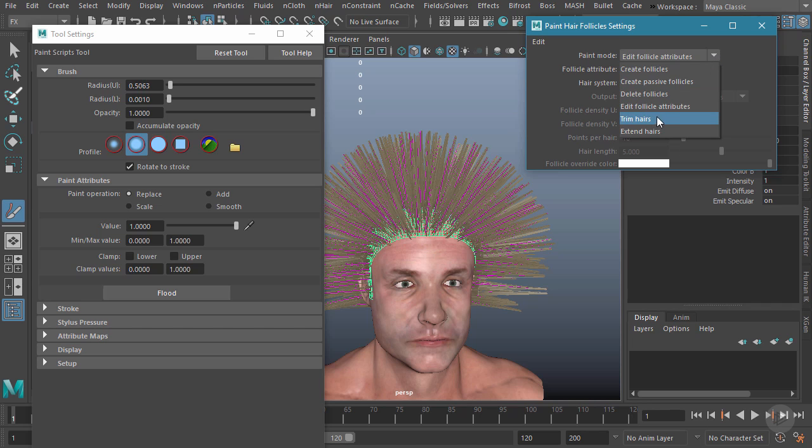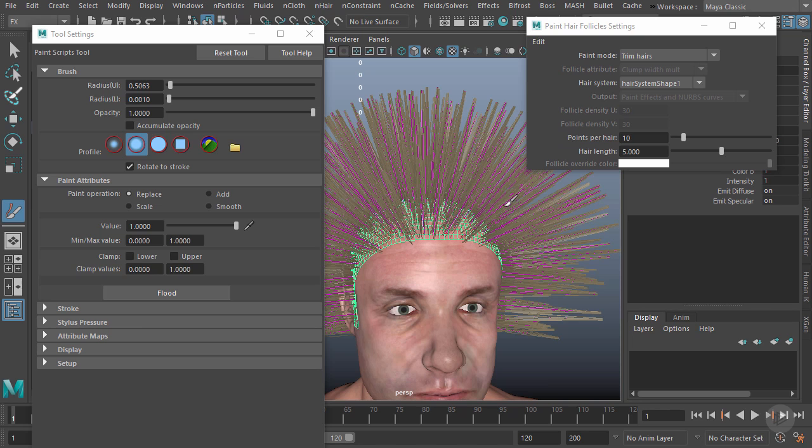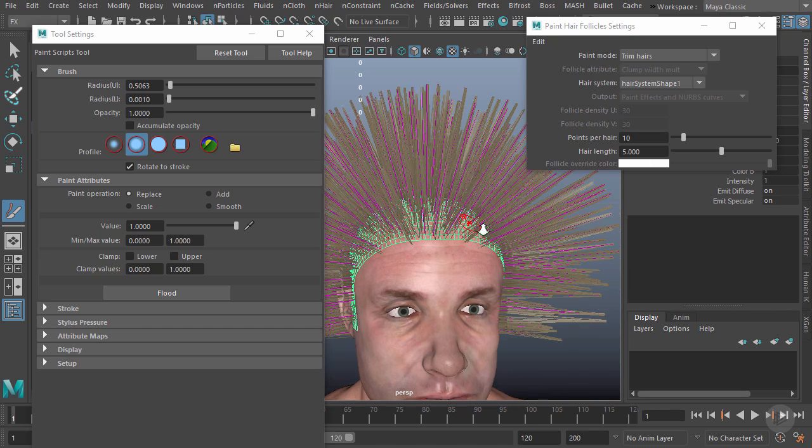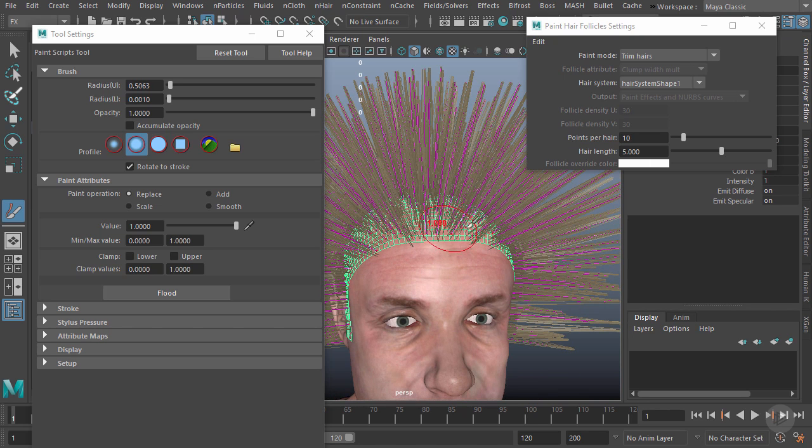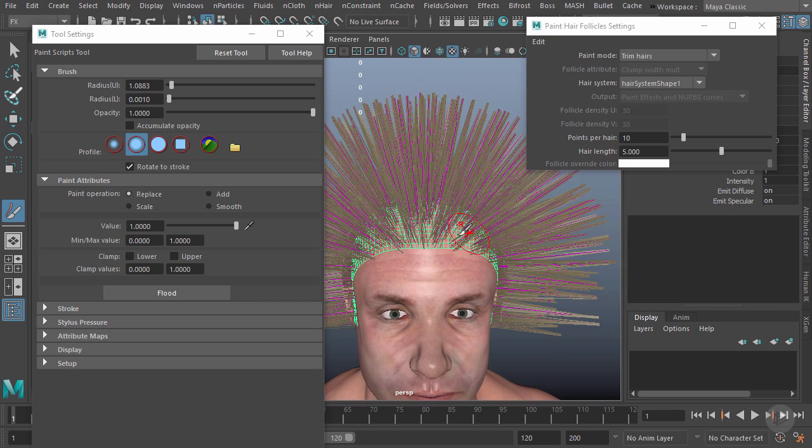We also have the ability to trim and extend hairs, which is going to make the hairs longer and shorter. Now, if I increase my brush size here and start clicking, you're not going to see much of anything happen. Same thing if I choose extend. You can see nothing really happens. We'll go back to trim.